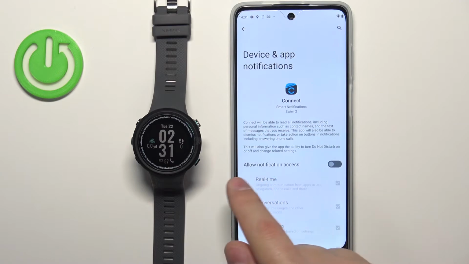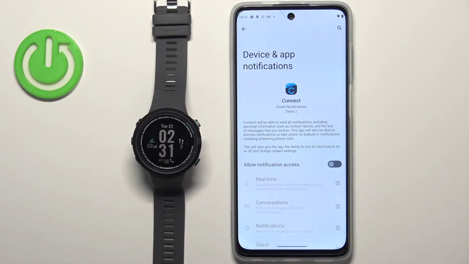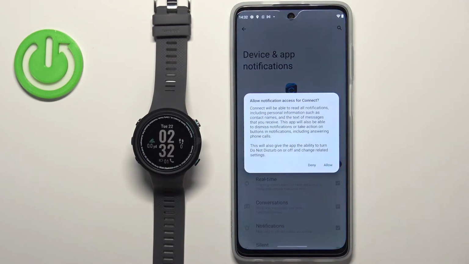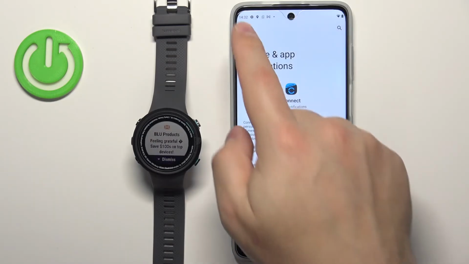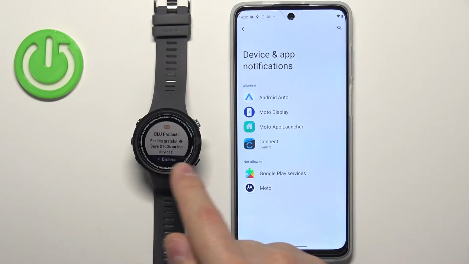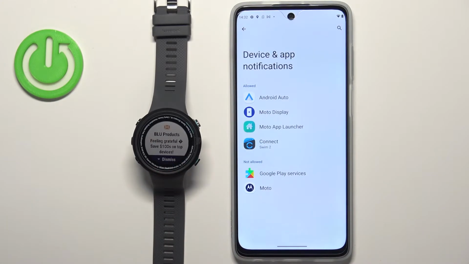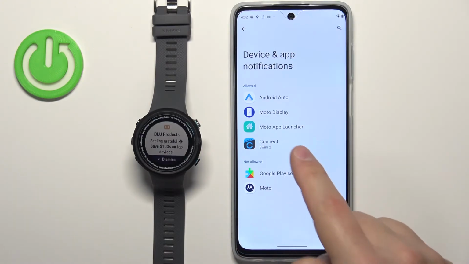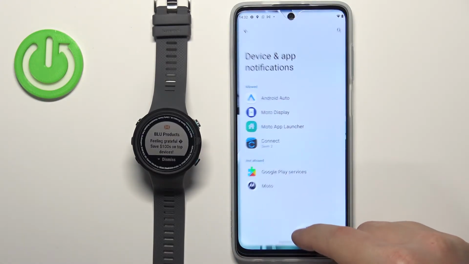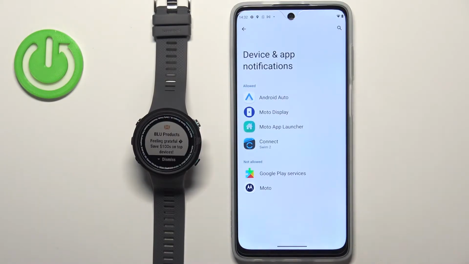And as you can see, here we have the option called allow notification access. We need to flick the switch on, tap on allow. And once we allow this, we already received the notifications on our watch, as you can see. But this needs to be allowed for the notifications to work. And once the notification access is allowed, we can close the settings.